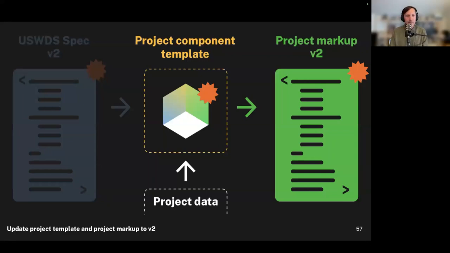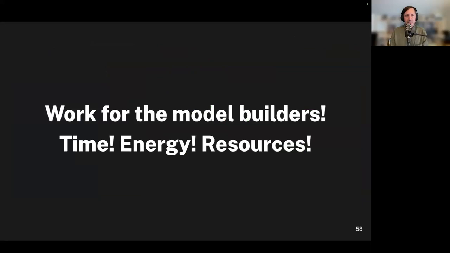Slide 58. And so this is work. This is time, energy, and resources for the people who are maintaining these component templates for these model builders. And this is multiplied by every team that's using the design system. It's a lot of cascading friction, a lot of cascading effort. And you can see why not every team can keep up with our updates.